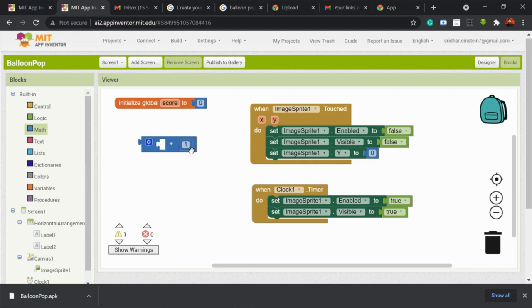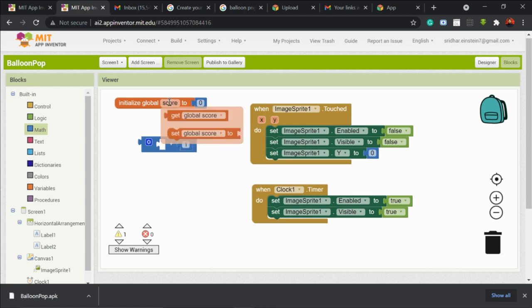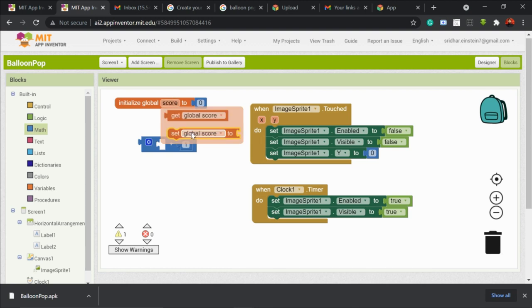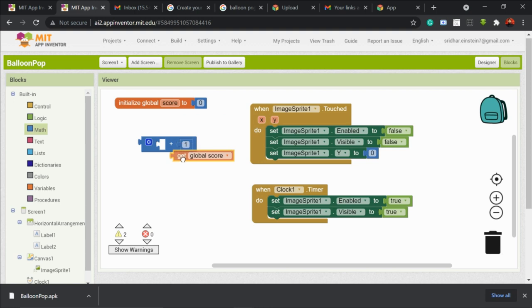What are we going to add this 1 to? We're going to add this 1 to our score. So keep your cursor here, don't click on it, and you get to see these 2 blocks. Let me take this get global score and put it here. What will happen is, it will give me the current score and it will add 1 to it.